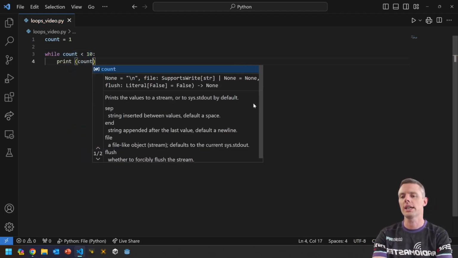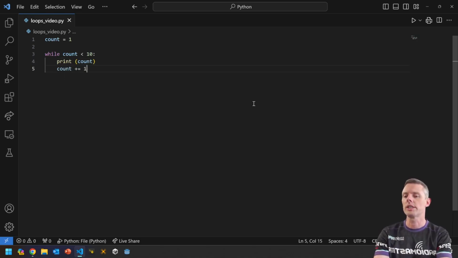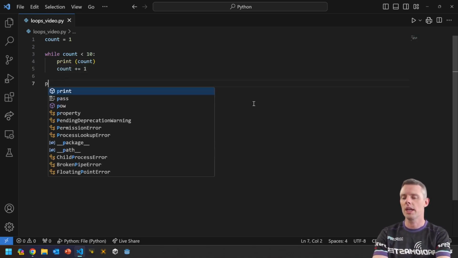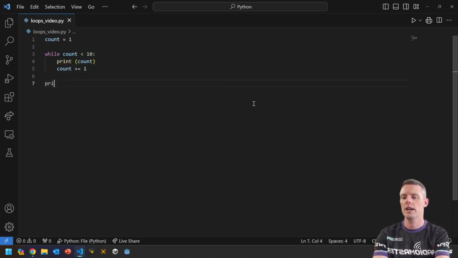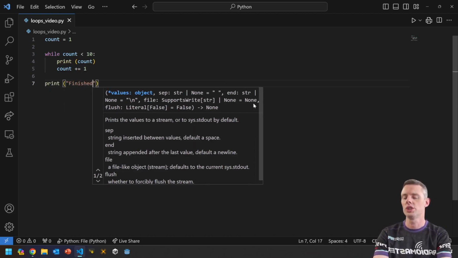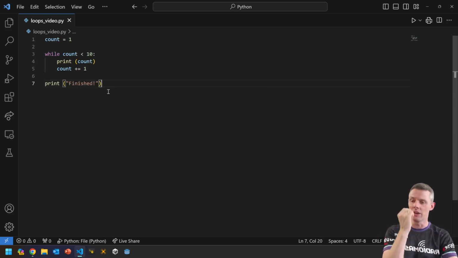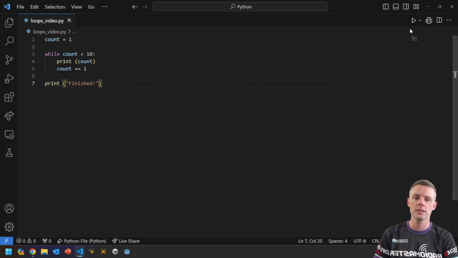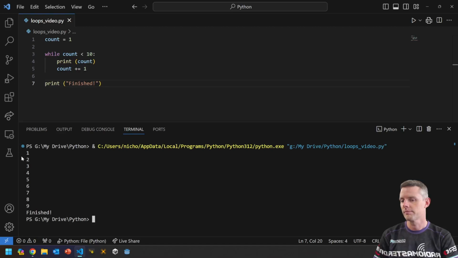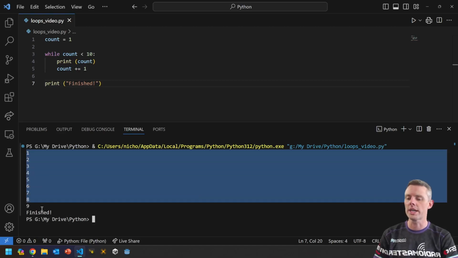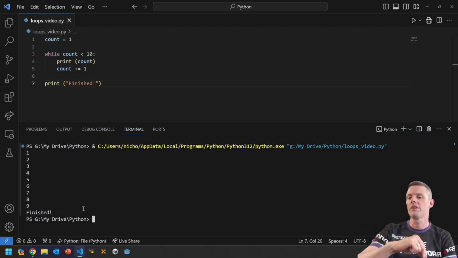So we're going to print count to the screen. We're going to increase count by 1. And then I'm just going to print finished down the bottom. So have a prediction of what you think is going to come up on the screen before I hit the play button. Now, there we go. 1 all the way to 9 with the word finished at the very bottom.